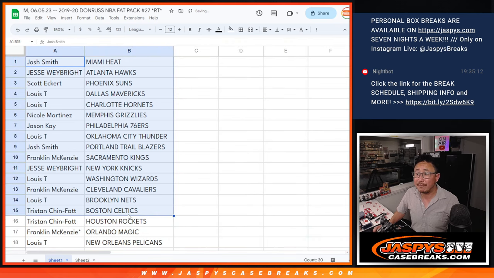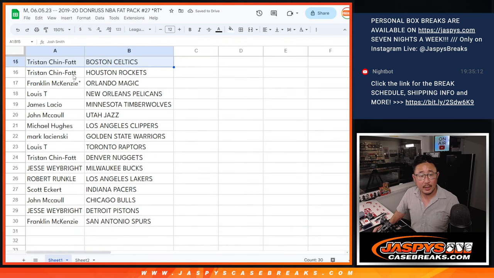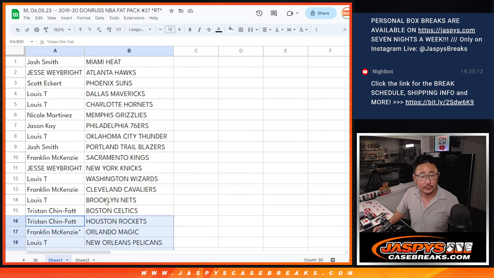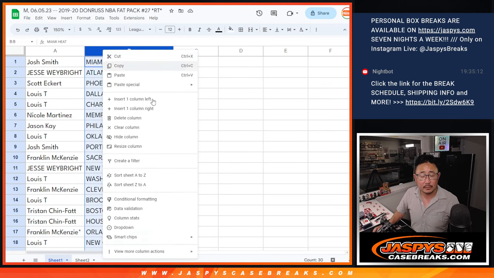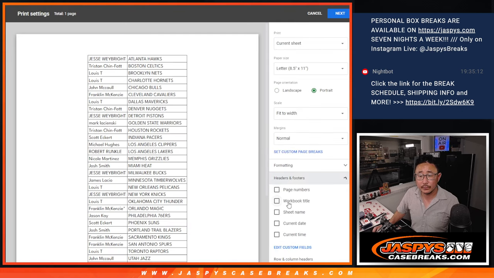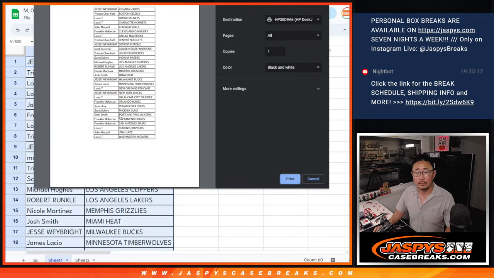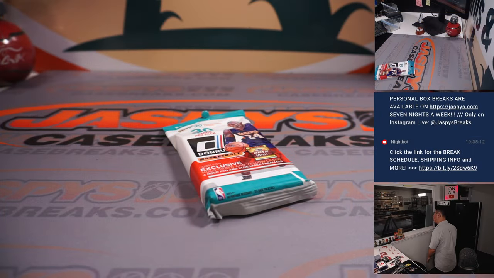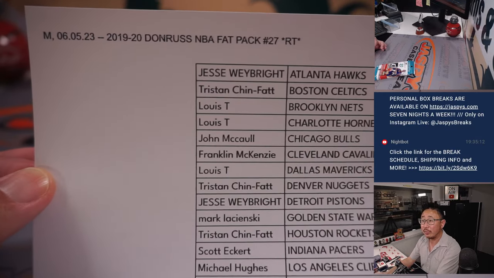All right, there's the first half of the list right there. And the second half of the list right over there. No trade windows, but let's just print and rip. Here's the final printout, hot off the presses.